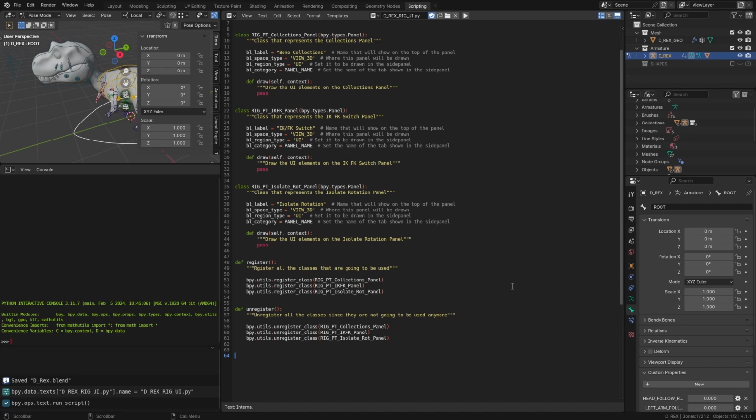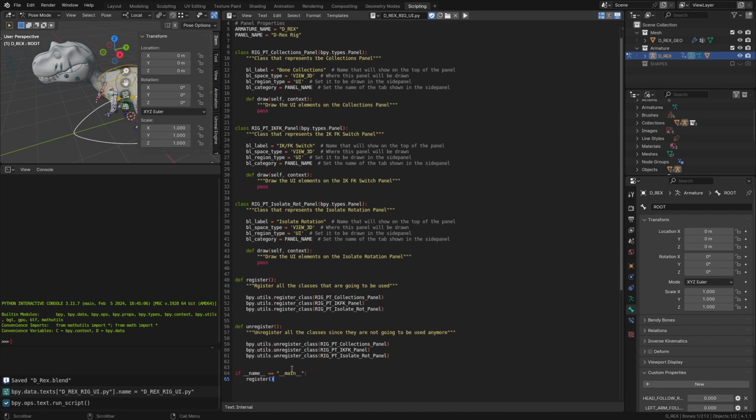Okay, so now that we have the register and unregister functions, we are going to call them, and for that we are going to use this guy here. So if __name__ == "__main__": register. So basically, if this here is the main file, this is going to be called when we run the script. And now we have it all done and set up to be tested.